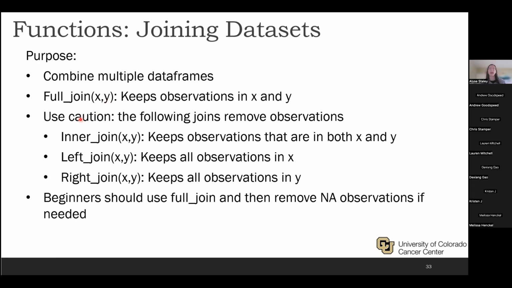To avoid this, you can use different kinds of joins. However, you have to be really careful with them because they do remove observations. Inner join keeps observations that are available in both X and Y. Left join keeps all the observations that are available only in your first data set here, and right join in your second.